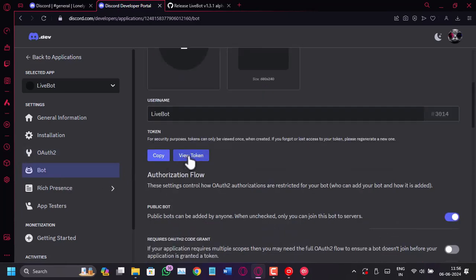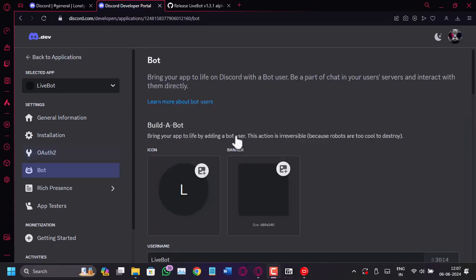Now open the LiveBot app, enter the token and hit enter. You are good to go. Here is a little demo.